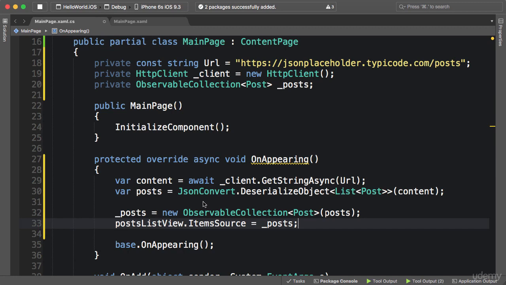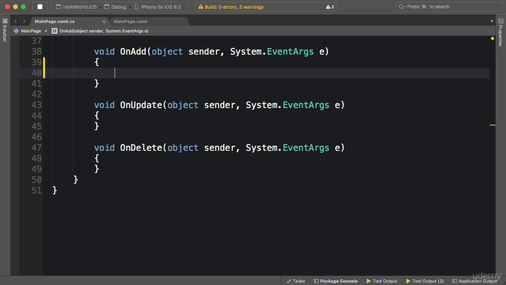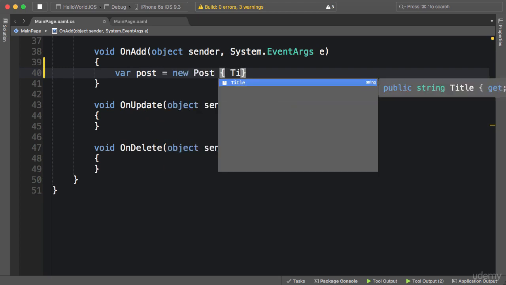So pretty basic. Let's run the application. So here are the posts we get from the server. Now let's implement the add function. So first we create a new post object, just set the title.